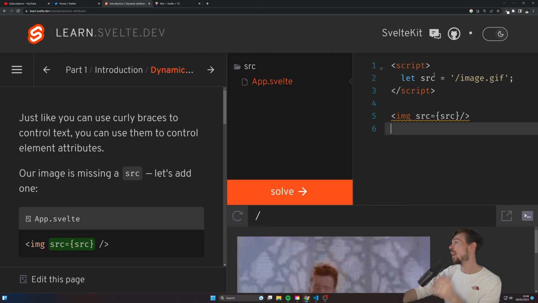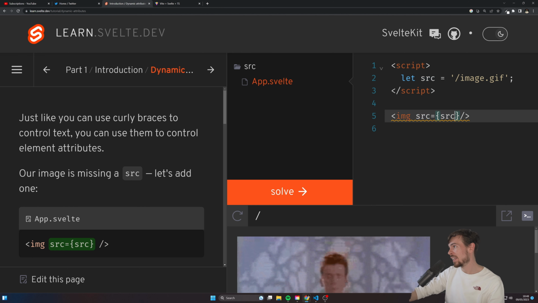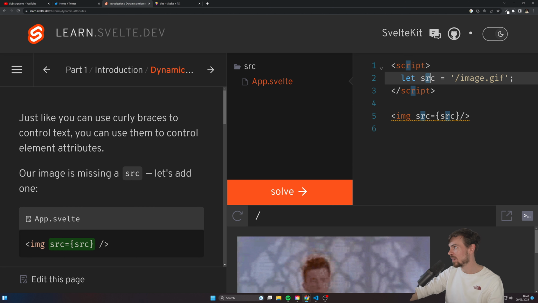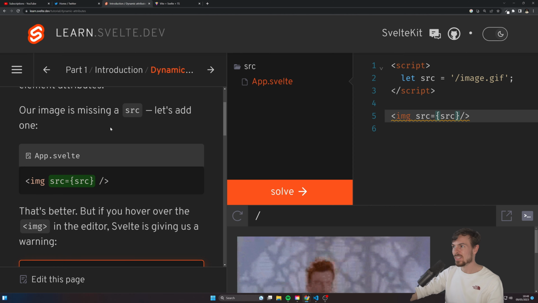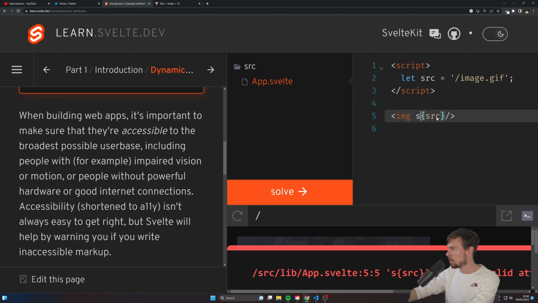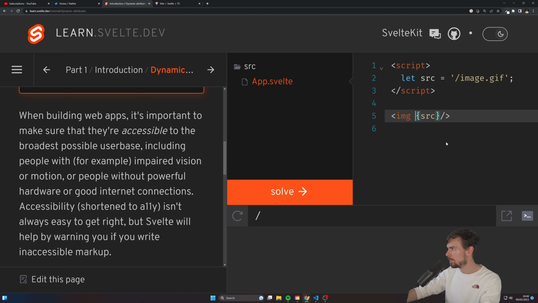Now if the prop name is equal to the source name here, we could just get rid of it. So you can simplify it like that. Cool.